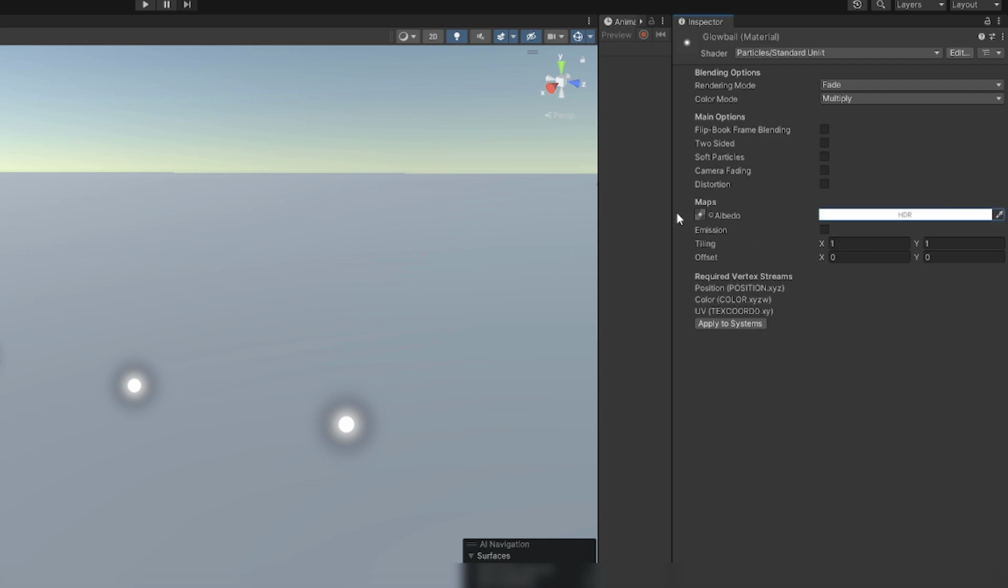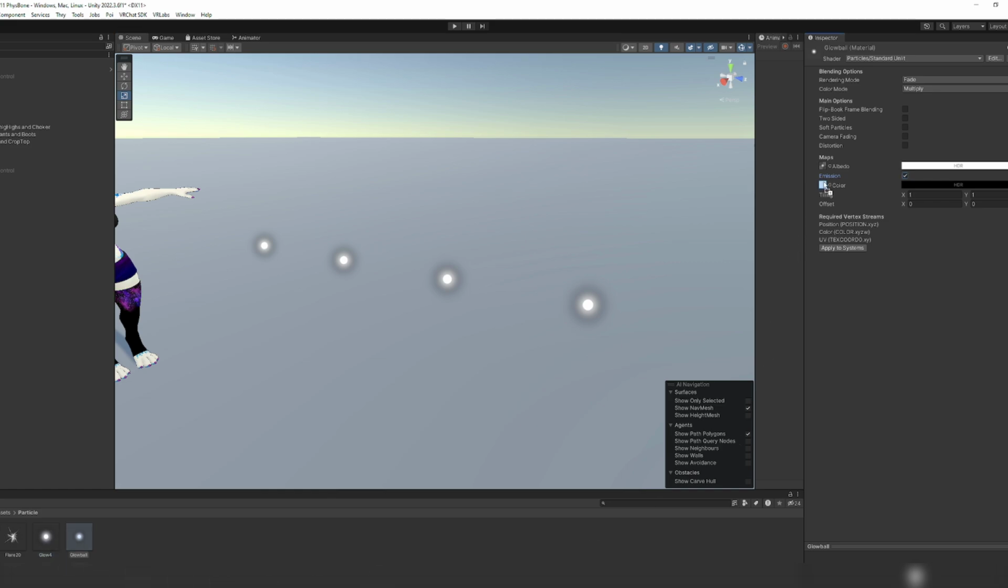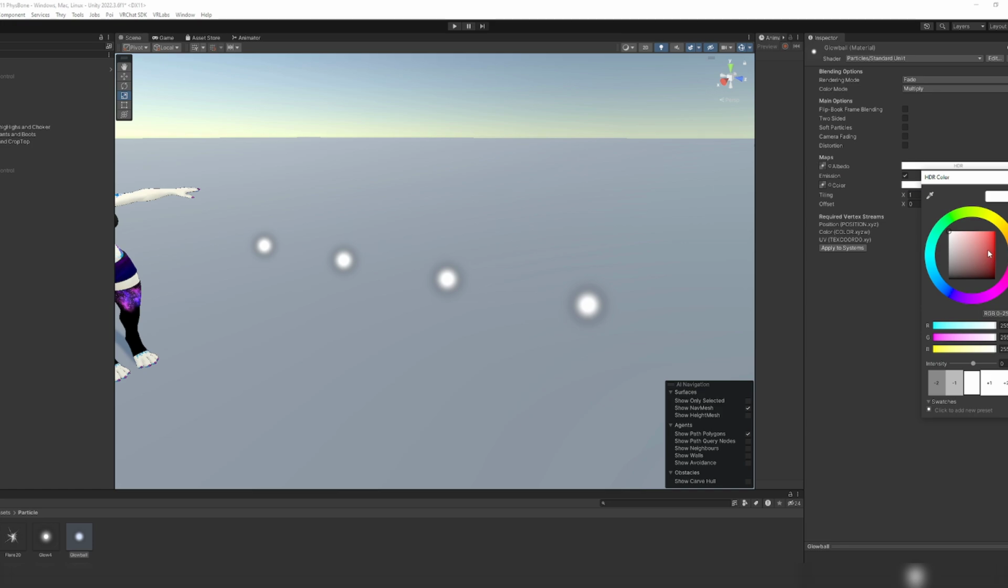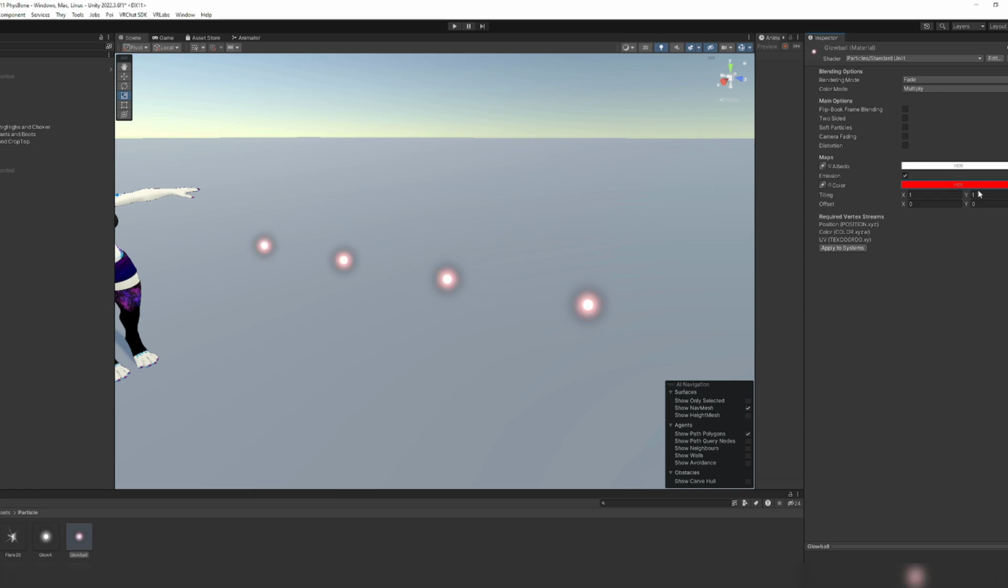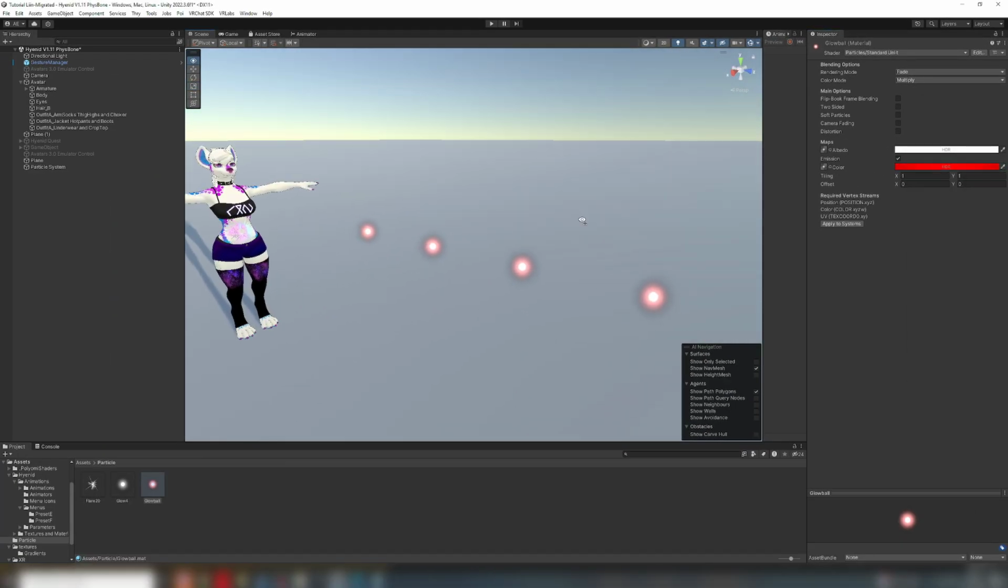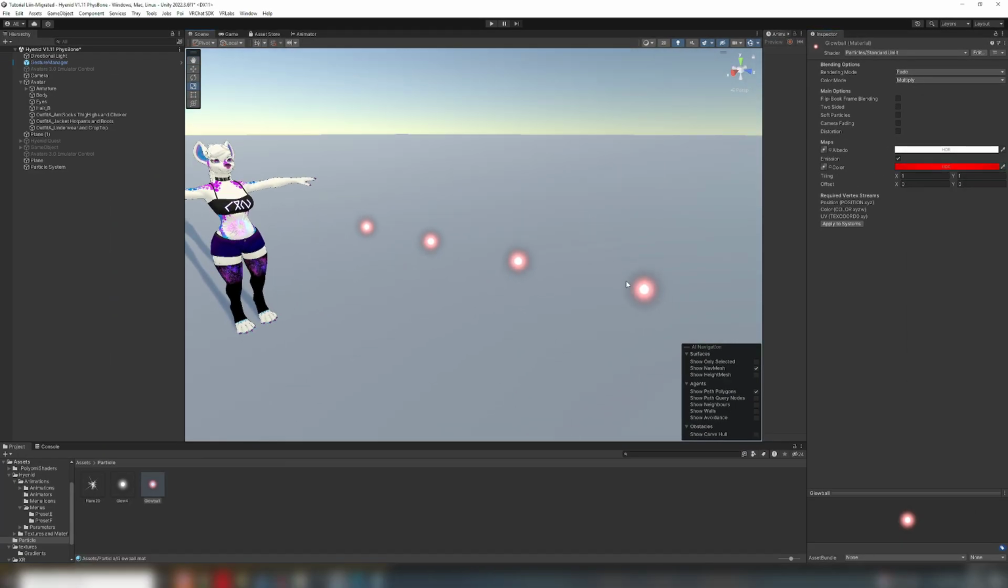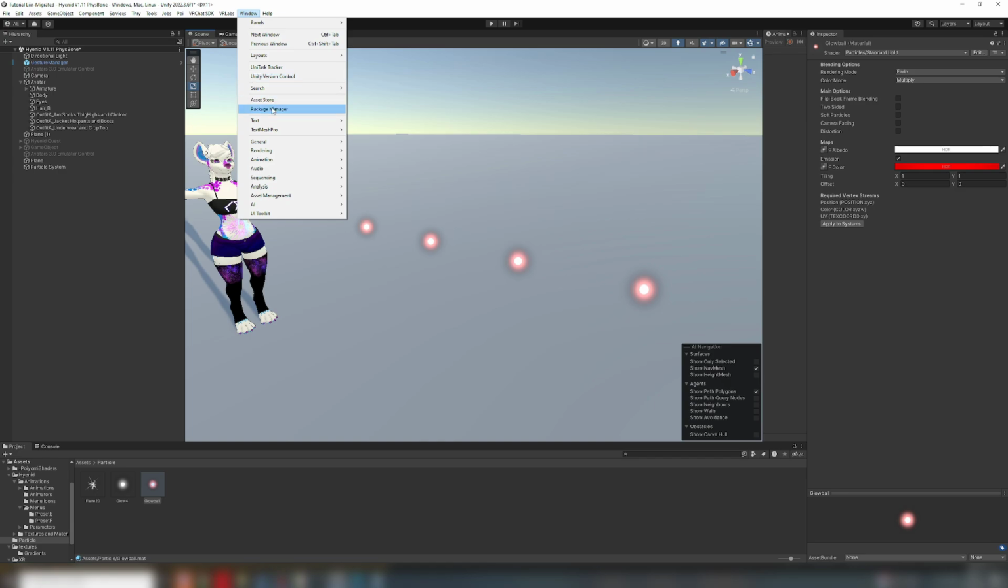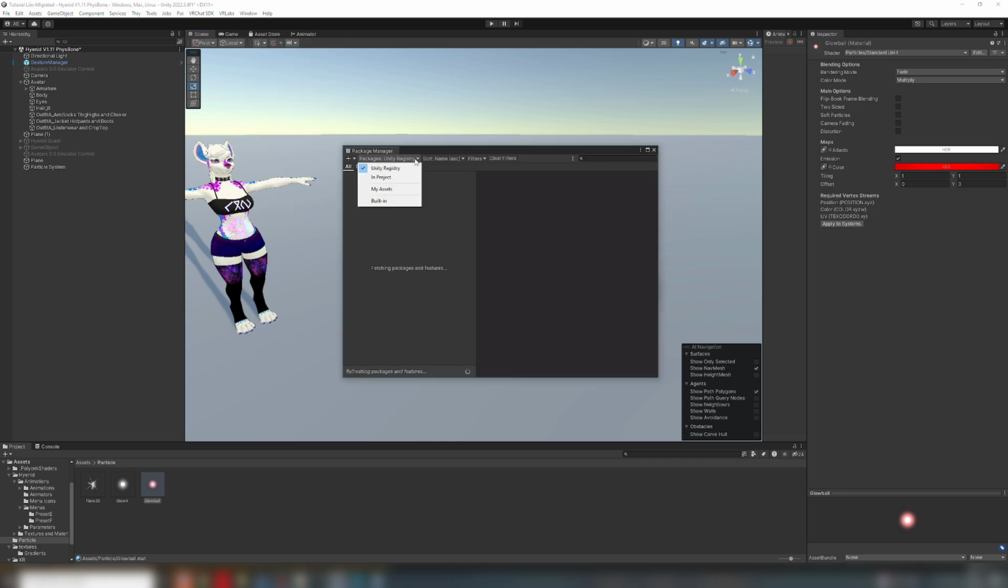I think I would like it to glow, so let's turn on emission. And we can use the same particle sprite as the emission, and let's make it red glow. We can change the intensity as well. By default, Unity won't have any post-processing, so we can't actually really see the emission. So let's remedy that. We'll go to Window, Package Manager, and then we'll have the Unity registry.